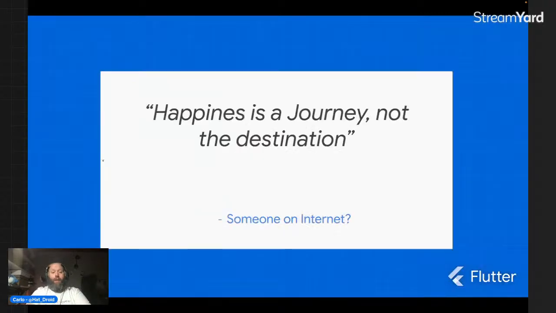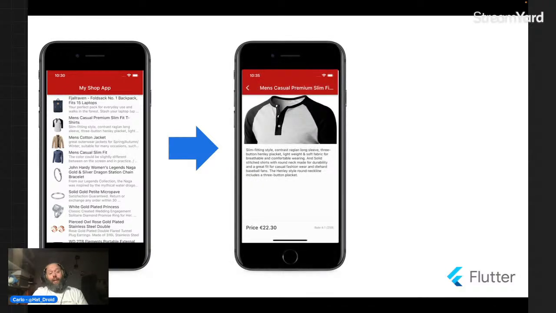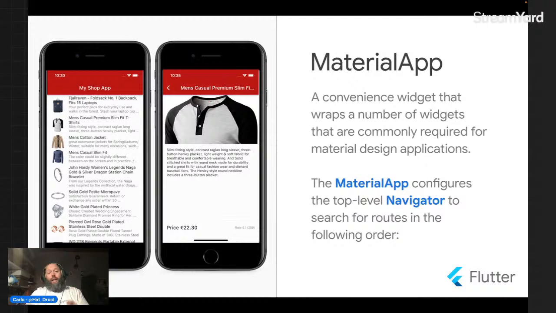Now let's handle the navigation. So we want to have our application navigate from screen A to screen B, and we already have a convenient way to do that. The Material app already has a navigator that we can use to tell the application where to go next.